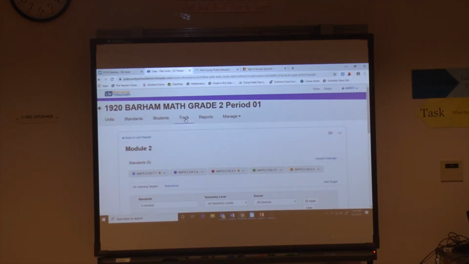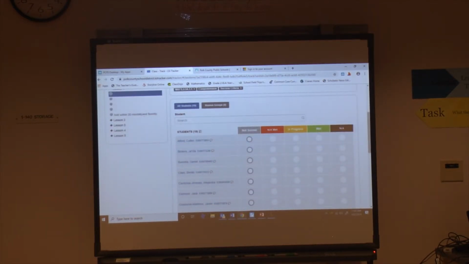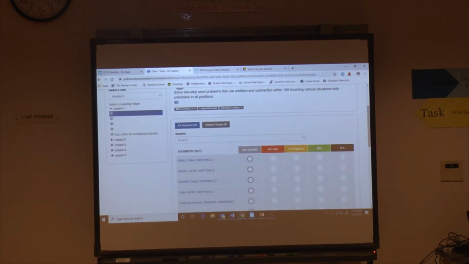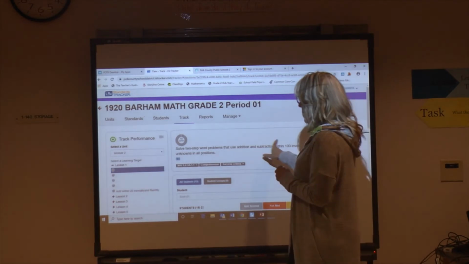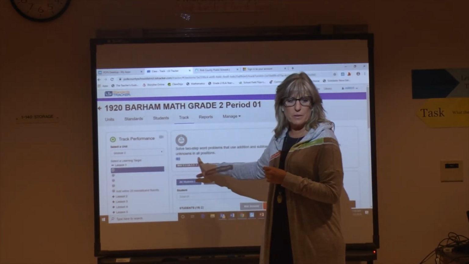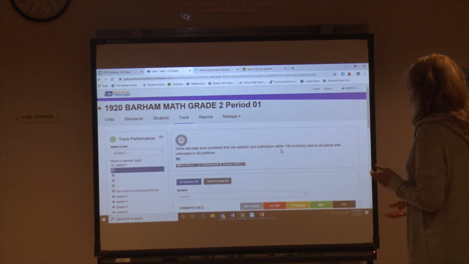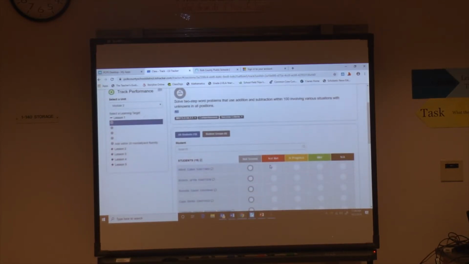And this is what's nice, your kids are already in. Where, track? Right here, this is what you're going to be tracking. For hers, it's solve 2-step word problems that use addition and subtraction. You have to double click where it says track, and then your kid will pop up at the bottom. So scroll down and you're going to see all your kiddos.